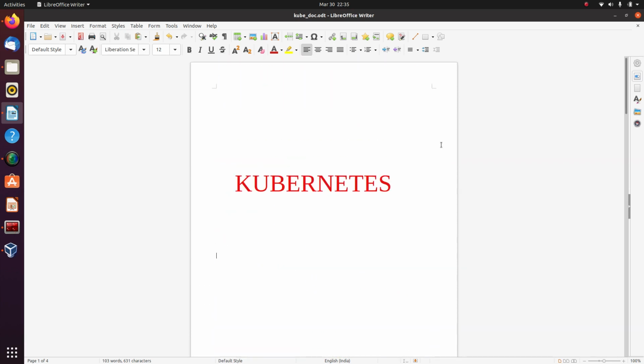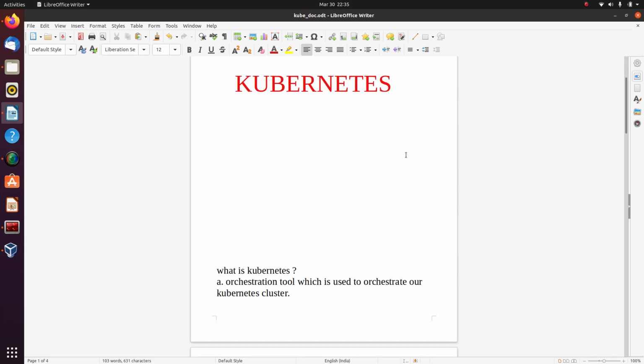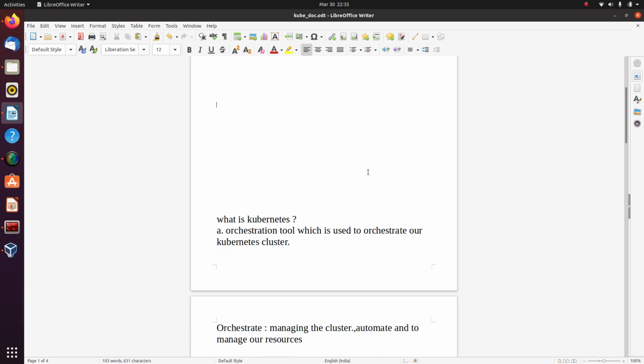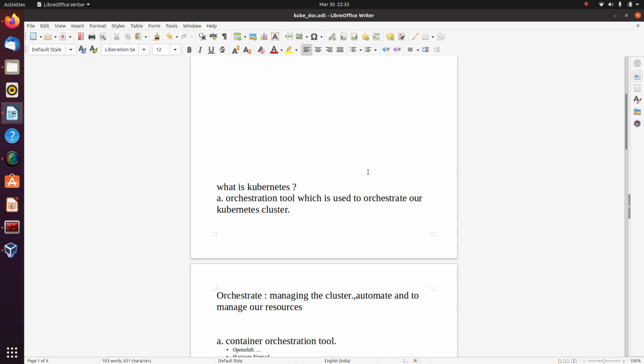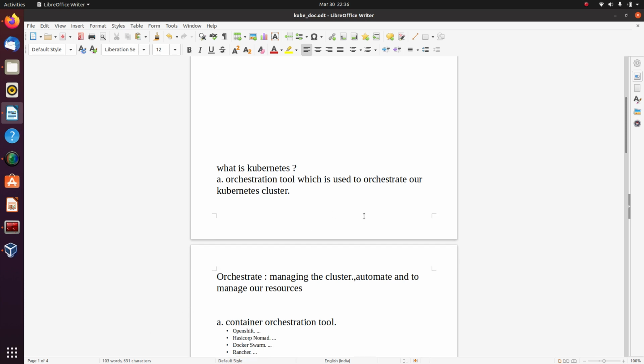So let's begin. So the first thing which comes to our mind is, why do we require Kubernetes and what is Kubernetes? So Kubernetes is basically an orchestration tool which is used to orchestrate our Kubernetes cluster. Here the word orchestration means that it helps us to manage our cluster, and then it automates the managing of our resources, that we will see later how it does that.